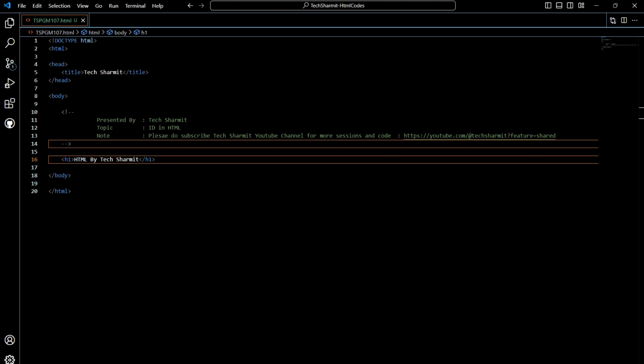In this session, we are going to talk about another very important topic of HTML, that is ID. So we are going to talk about what is ID, why do we need ID in HTML, and what are the benefits of using ID. So all these questions we will discuss in this particular session.